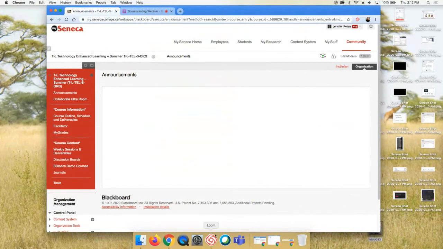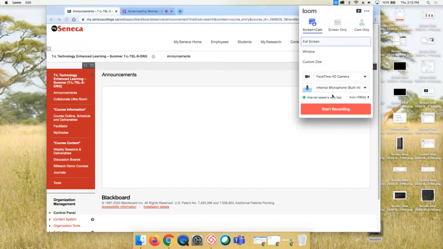And I have installed Loom. That's what this little rose, flowery symbol is down here. And this is the version that's installed on my computer. So it does give me a little bit more options here. I've got my webcam down in the left-hand side here.